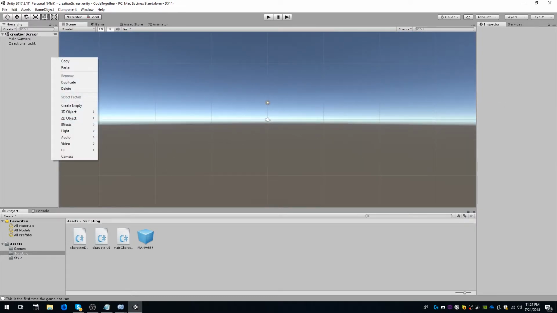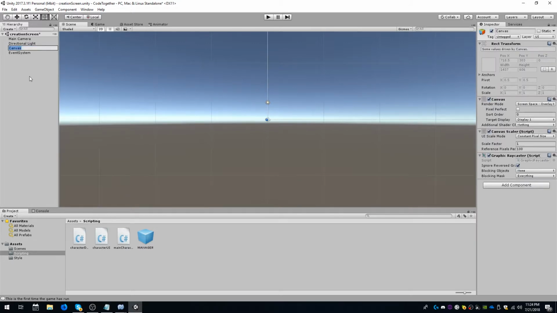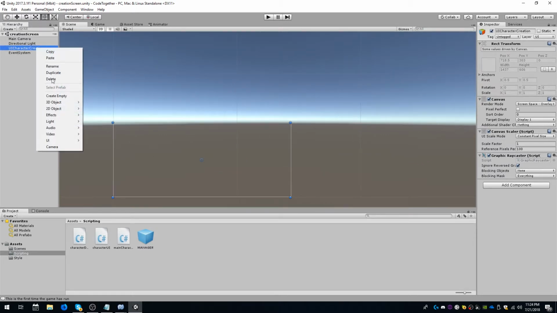We're going to create a new UI. We're going to create a new canvas. We're going to rename the canvas here to UI, in caps lock, UI character creation. And what we're going to do now is we can just zoom out a little bit, just double click that, it'll be faster. We're going to right click on it, we're going to do UI, new panel.